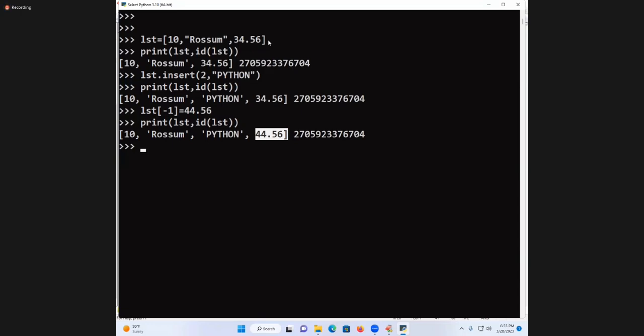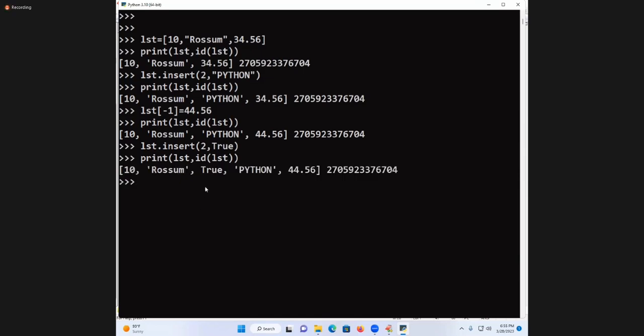Getting students? Very good. Now once again you insert. I want to insert in Python place. I want to introduce one more value called True. 0, 1, 2. Come on, LST.insert of 2 comma what? True. I want to insert Boolean value. Yes, you can do that. Is it inserted in the second position or not? Same address.